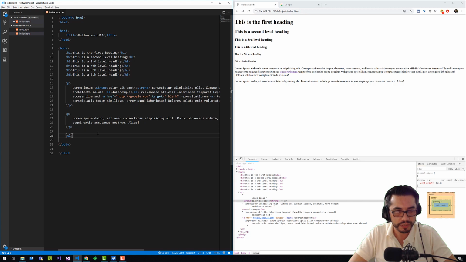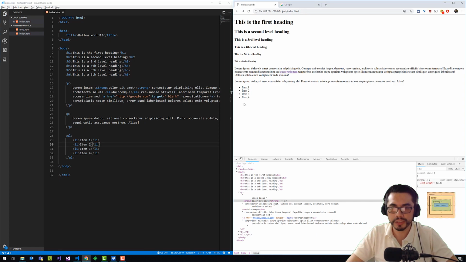Finally, let's work with another HTML tag. Let's say, for example, UL, that stands for Unordered List, and in this list we will create a list item called item 1. Close li. Let's refresh and see we have a list with 1 item, 2, 3, and 4. Reload here, and we have a list with 4 items, and as you can see, there is some padding here.